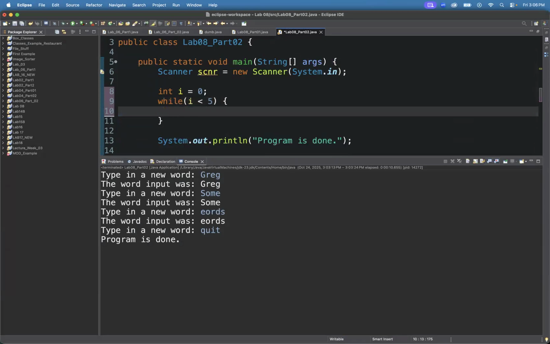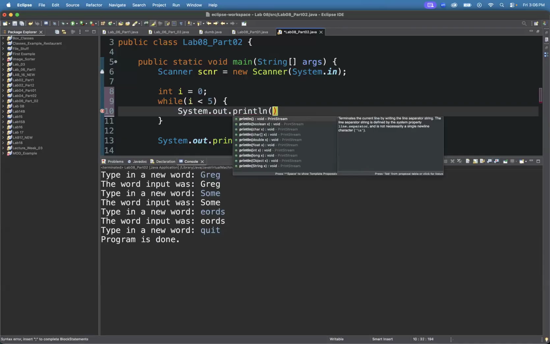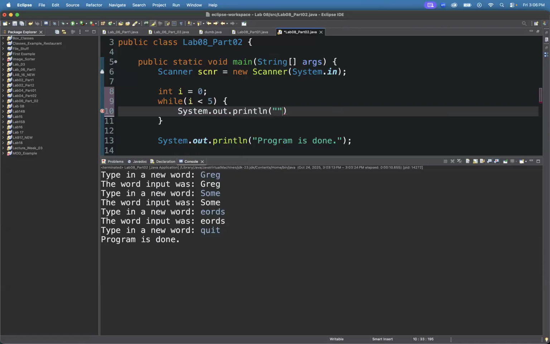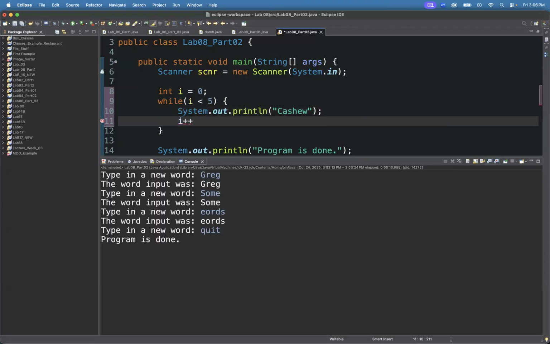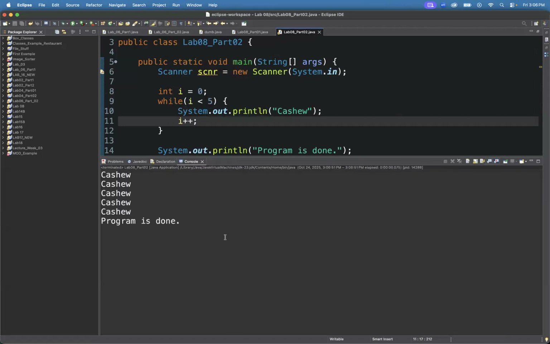And what am I going to do? I'm going to print something out. System.out.println. What are we printing? A word. What word? Cashew. Why? I have cashews. And then after we do that, I'm going to do i++ to add 1 to the i value. And now when I do this, it should print the word cashew 5 times. And then it says program is done. So cashew, cashew, cashew, cashew, cashew, program is done. Okay.